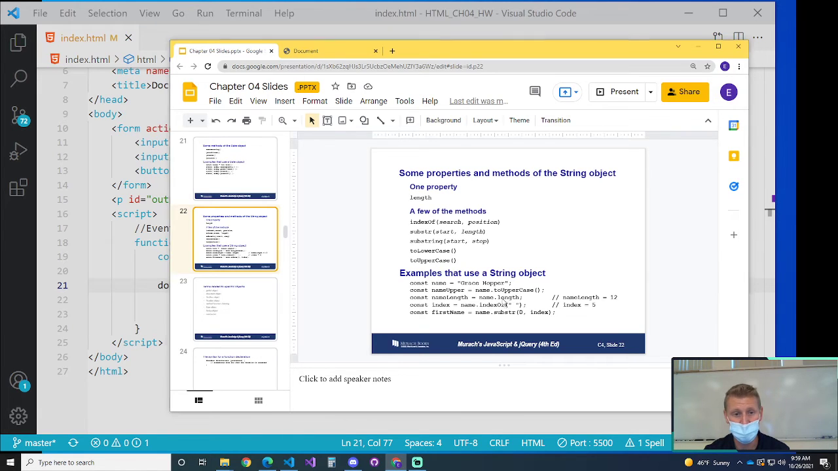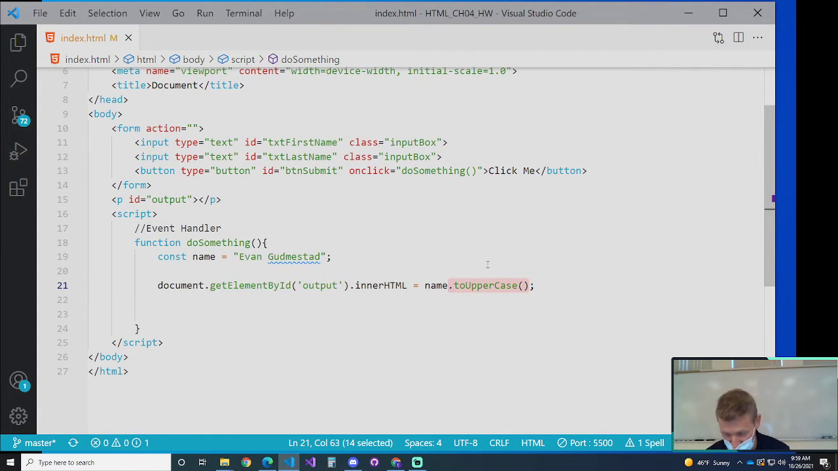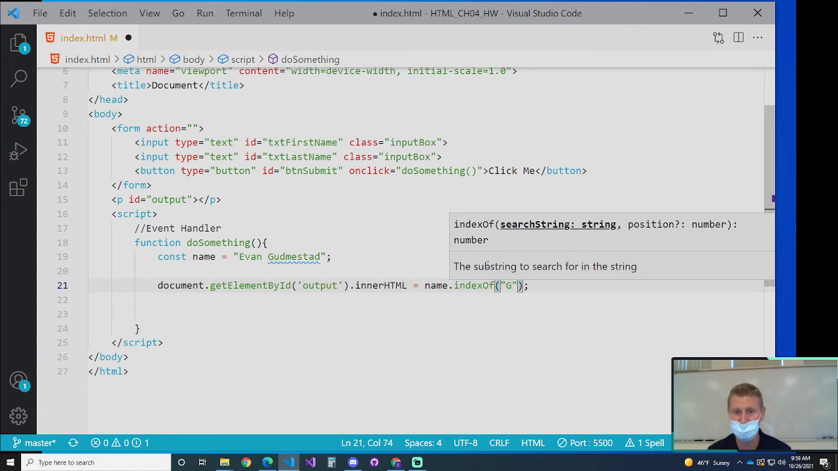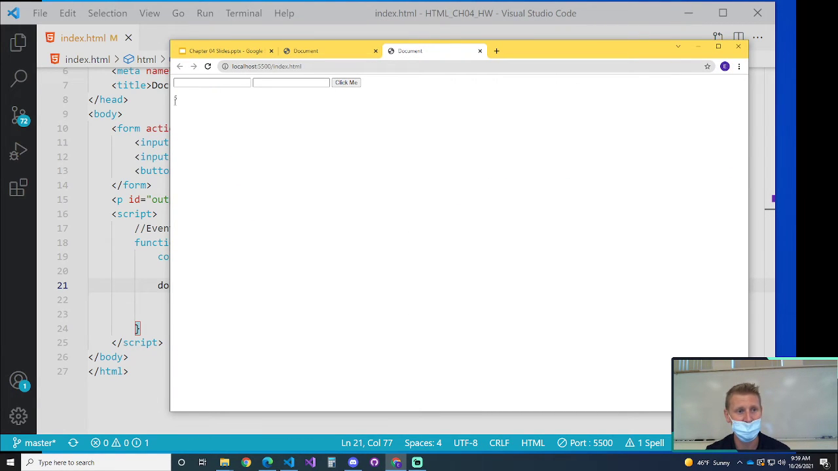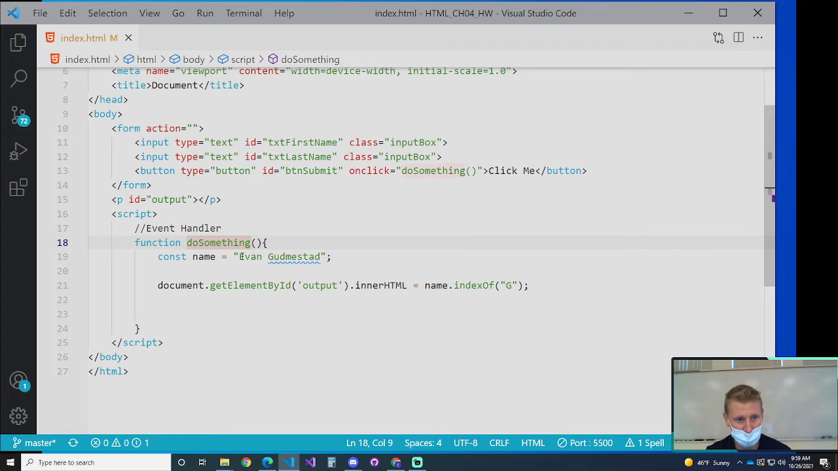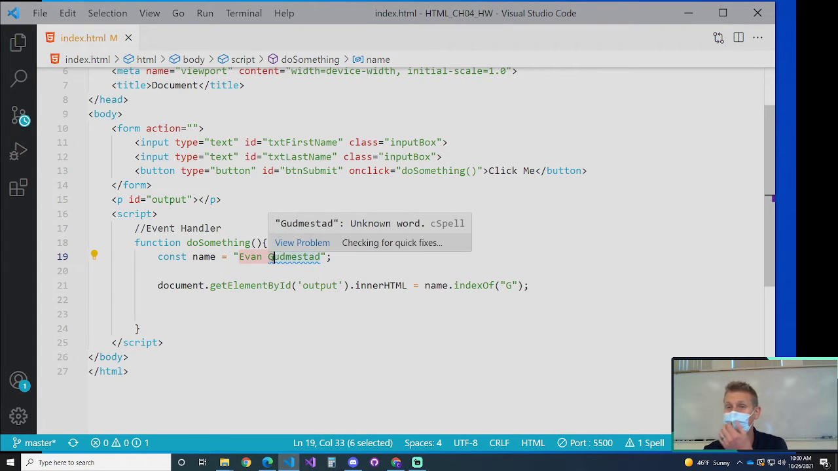indexOf, let's do that. Let's do indexOf the space. Name.indexOf, I want to find the capital letter G. That's going to be the position in the string of the first capital letter G. If there are multiple, it just returns the first. This is the 5th position. So 0, 1, 2, 3, 4, 5. Starting your count at 0, the index always starts at 0. So the capital letter G is the 5th position in that string.